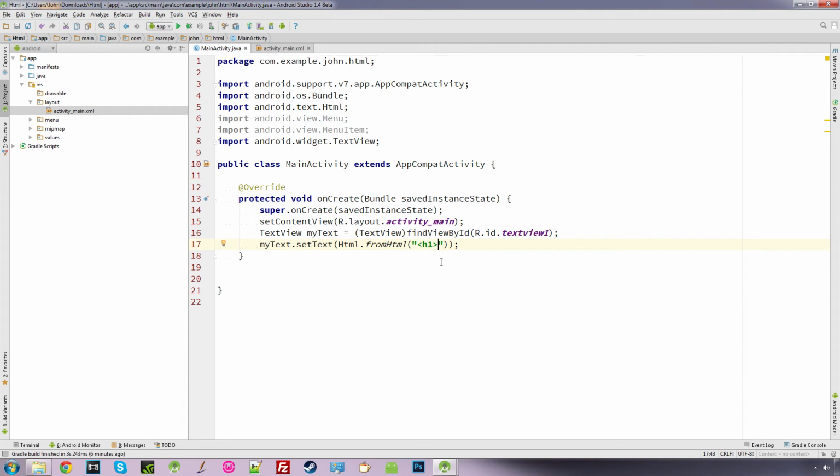So we can say something like, on a headline, John wins gold in break dancing competition. Oh no, whatever you want. Yay. And then we want to close that. We want to close that header.